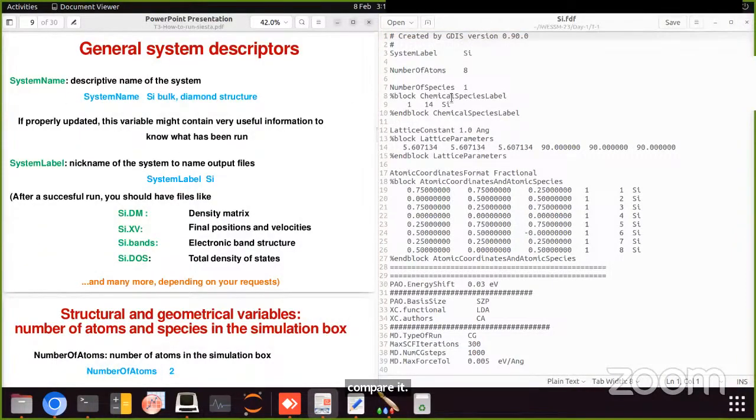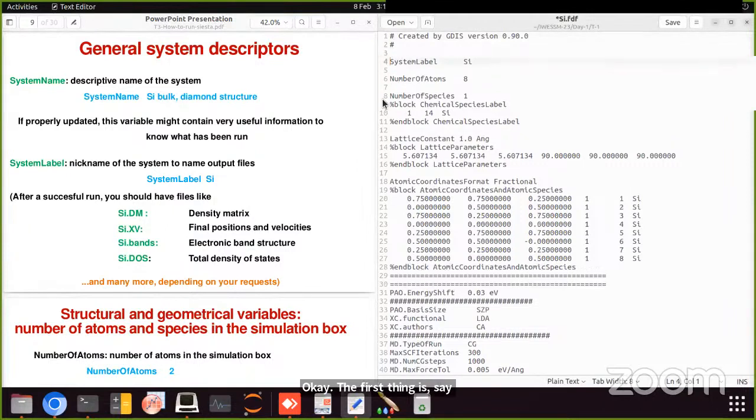Okay, the first thing is system name. I didn't put it here. You can put SystemName. Like here, I am writing silicon hexa.